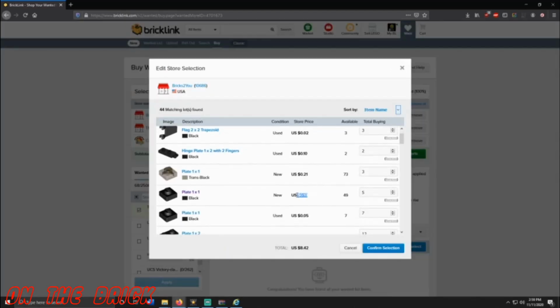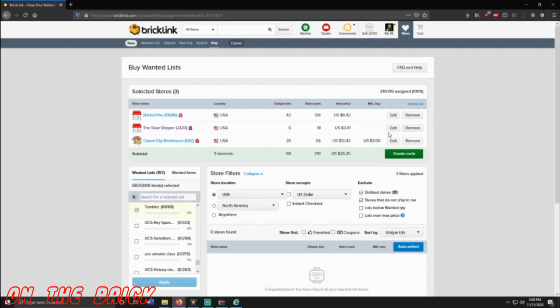For instance, this person here is charging 10 cents a piece for 5 new black 1x1 plates. So I'm going to take a second to try and find a better store. But the second important thing to keep in mind when looking at this screen is this number on the top right. It says 210 out of 210 assigned and 100%. That means that 100% of the pieces I have asked to buy are included in these 3 stores.